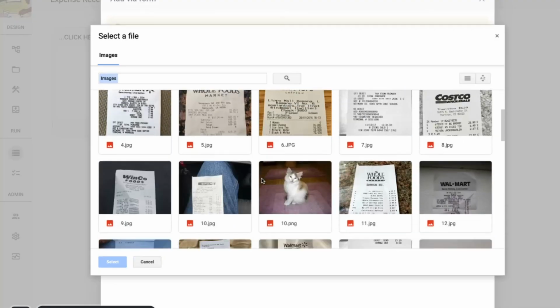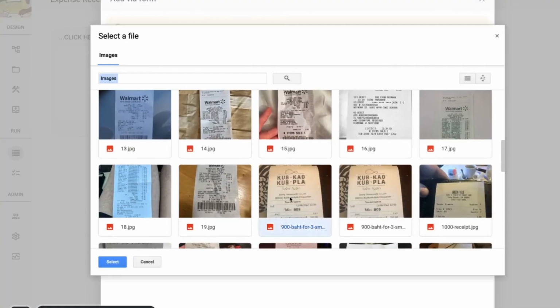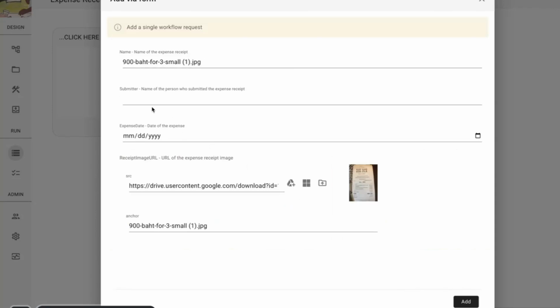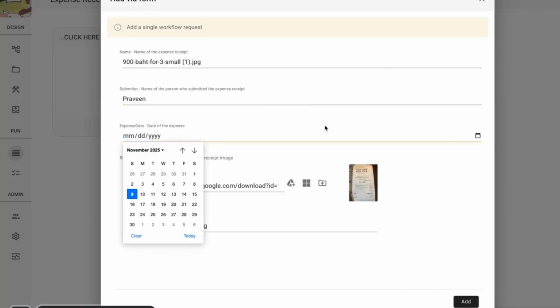So now we're ready to drop in the very first expense receipt. I'll pick up an expense receipt that I have ready. Add the submitter name. Type it in. OK. Pick a date for the submission. In a real implementation, this would be automated too. Let us say that date is today. And now it's ready to run.